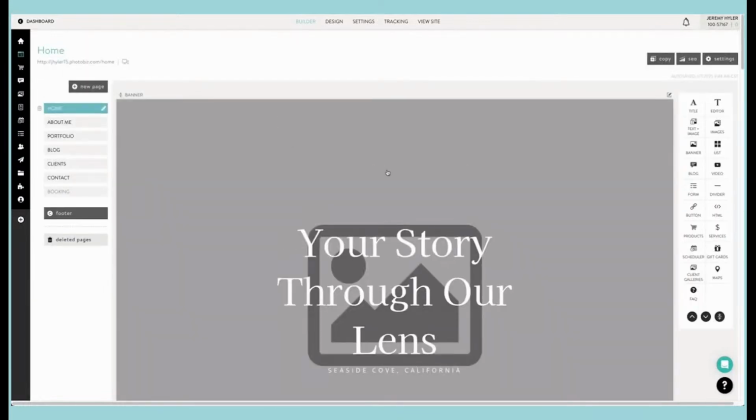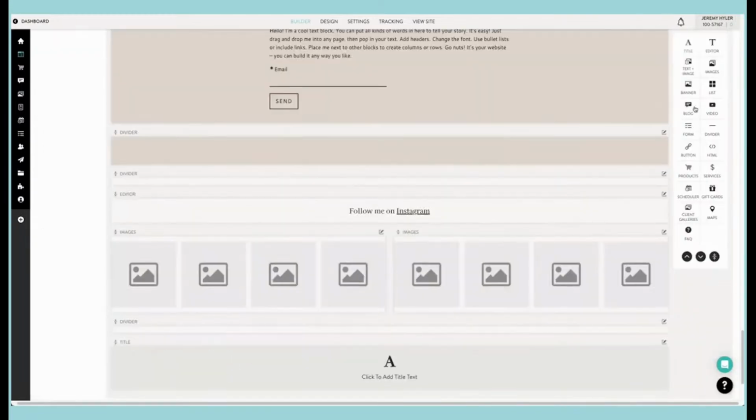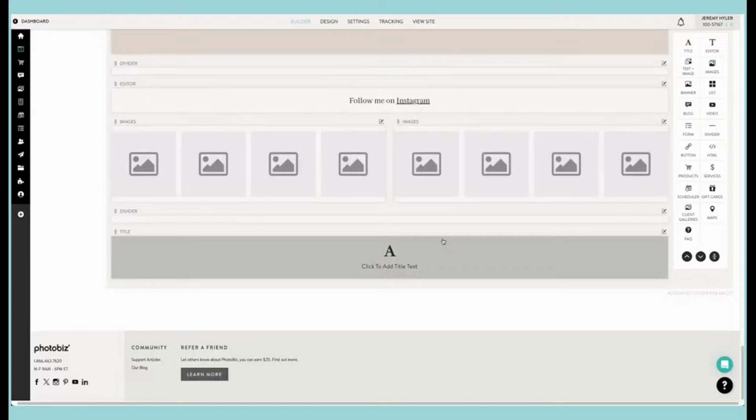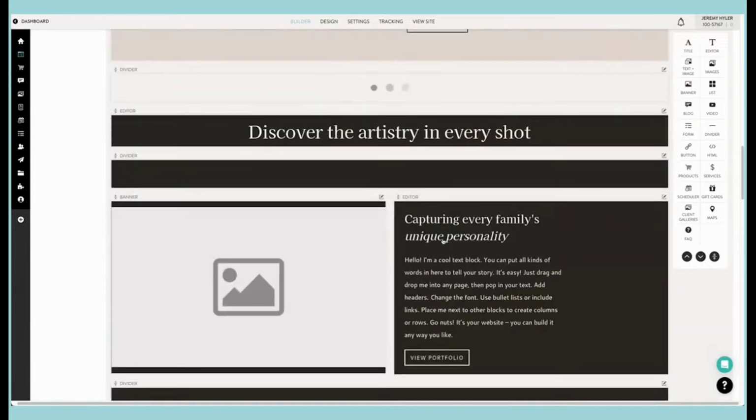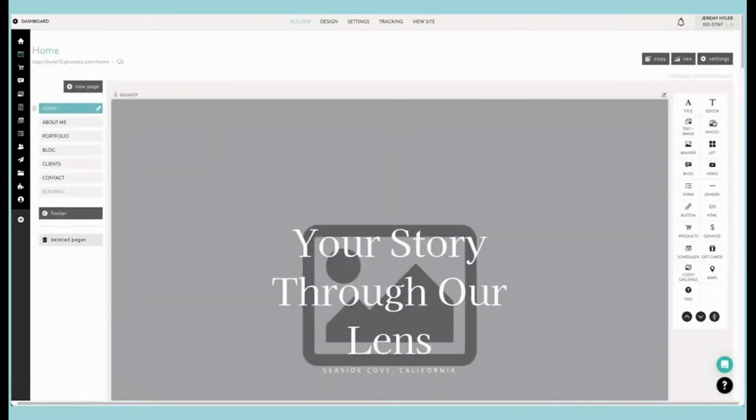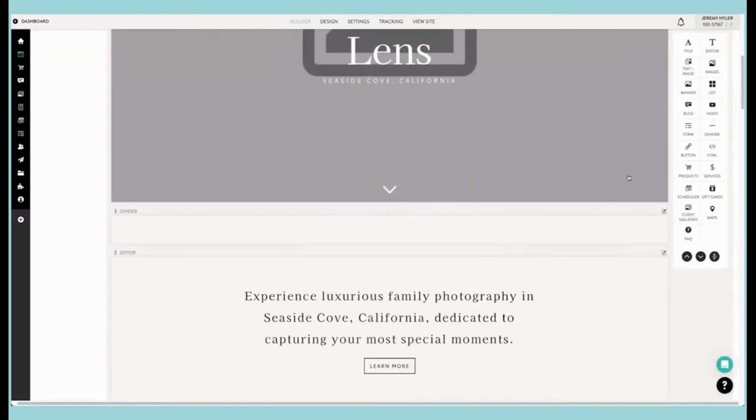If you want to add or modify blocks, that's really simple. To add a block, all you have to do is click the block you choose and it'll load in right at the bottom. You can also add blocks by just dragging and dropping. So maybe you wanted to add that text and title block directly here.